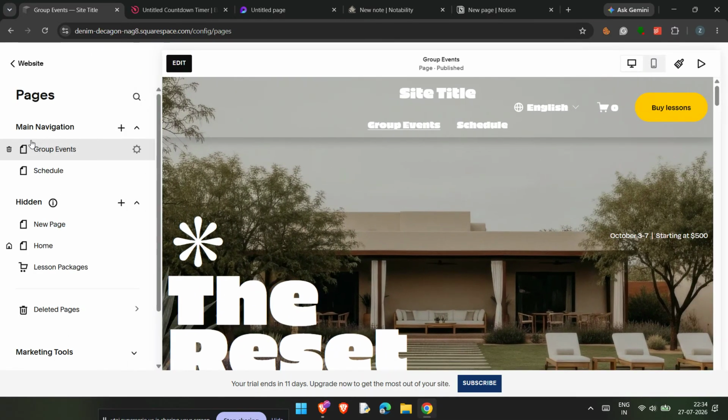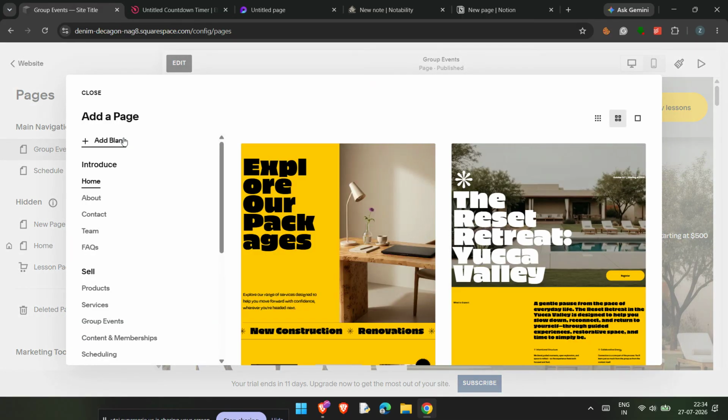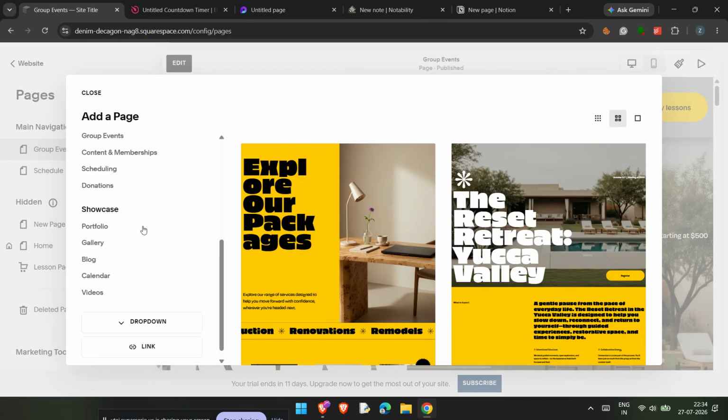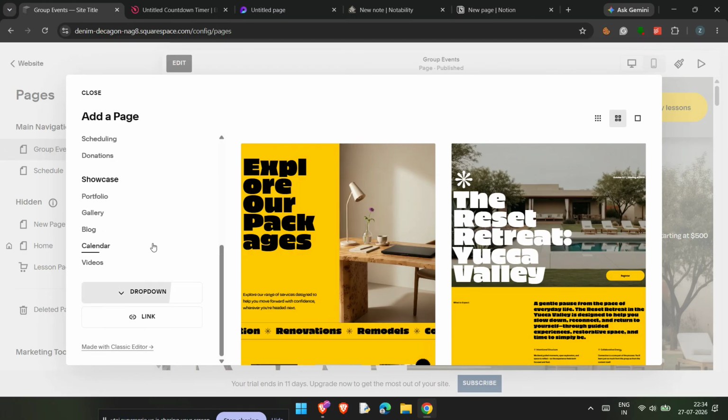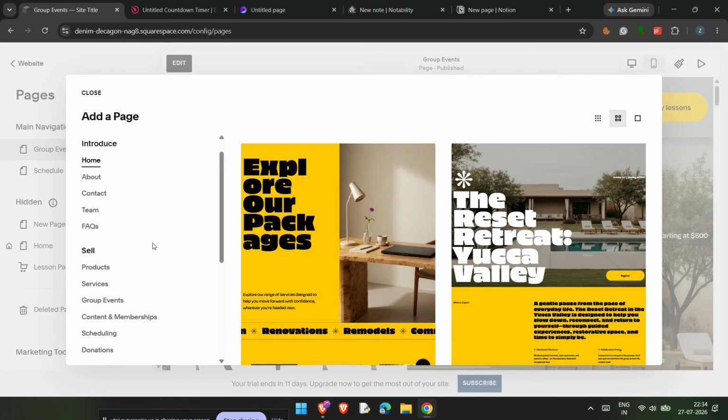Now, under the main navigation section, look for the plus icon next to it. Click that plus button to start adding something new to your menu. Squarespace gives you different options here, but what you want for a drop-down menu is a folder. So scroll down through the options and click Folder. This folder is what creates the drop-down container in your navigation.